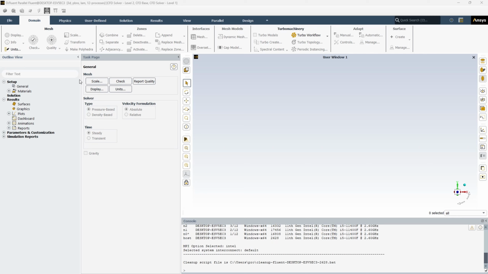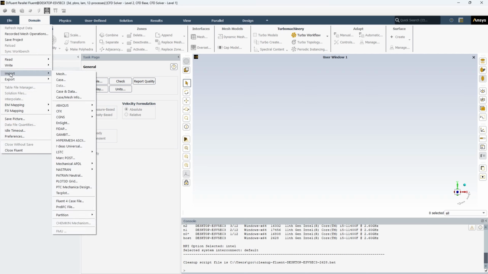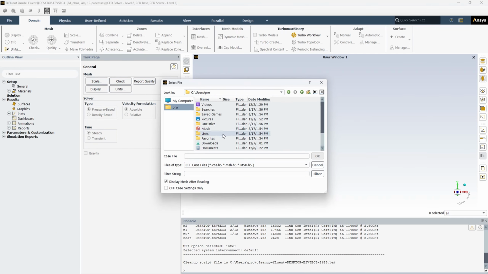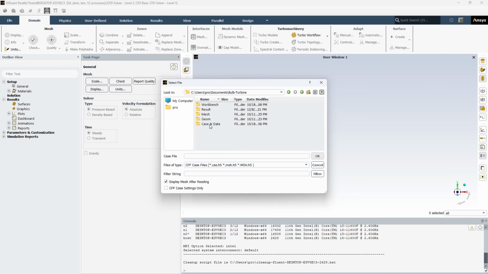Okay, first I want to import the project solved by going to the File, Import, and Case. The location of my file is here, the Bulb Turbine, Case and Data, and that's it.